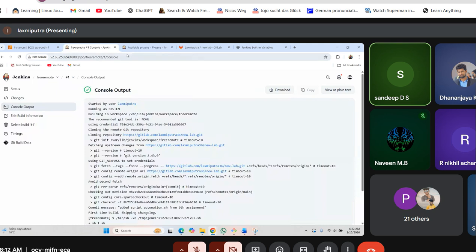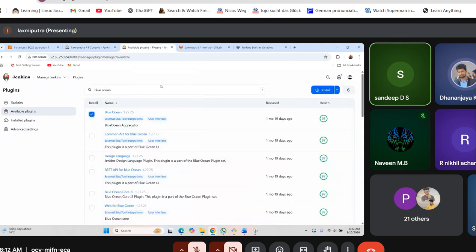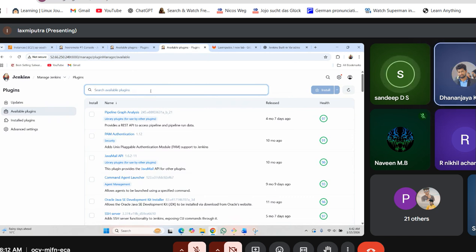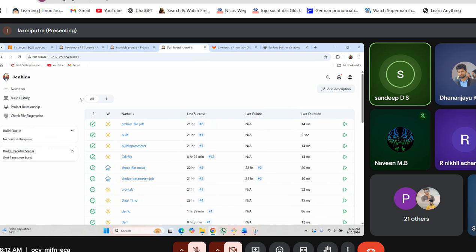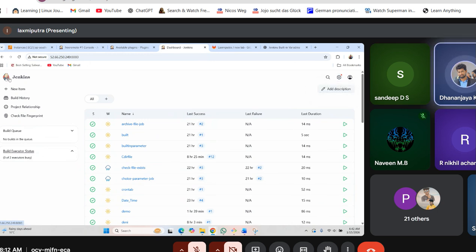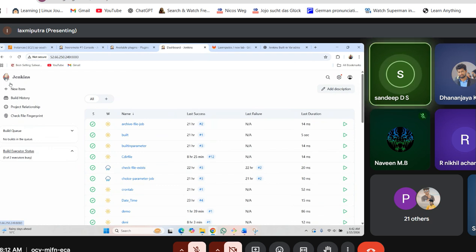Let's see. Duplicate the Jenkins. Yes, I duplicated. Can you see? Yes, I can see. Go to Jenkins. Click on the Jenkins icon. So in the left side, this is before installing. I think the screen is lagging, sir. That is why you are seeing it late. So in the left side, we are not able to see any Blue Ocean plugin. This is before installing the Blue Ocean plugin. After installing, we will see, along with new item, build history, project relationship, check file, file fingerprint, after that, we will see Blue Ocean.